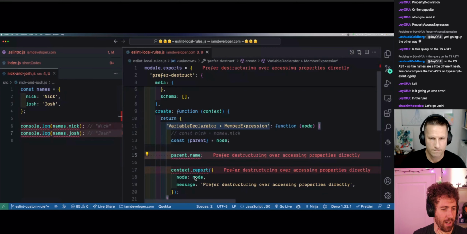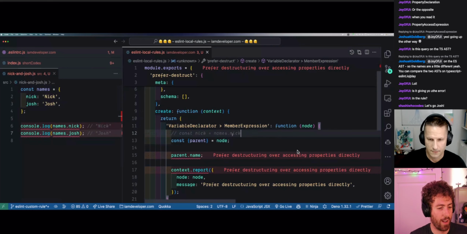Const nick equals names.nick. Yeah, exactly. That's what we're trying to match against. So I'd say paste that into ASTExplorer.net so that you can see what the AST looks like for that specific thing.